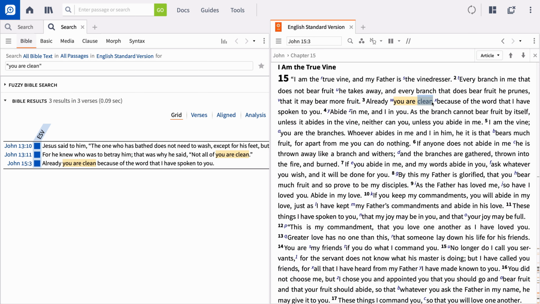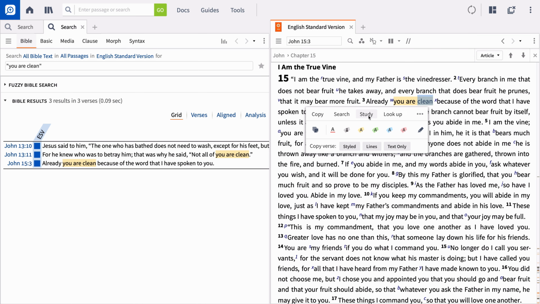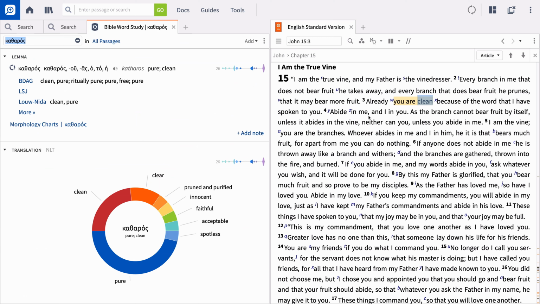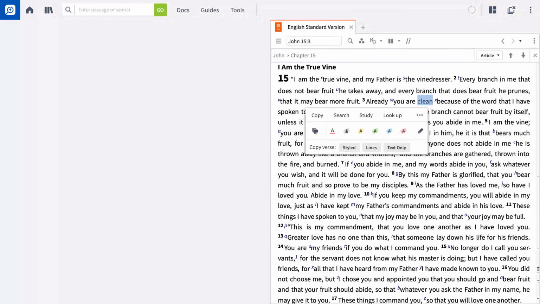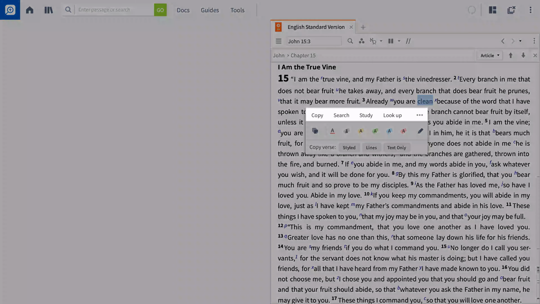By default, Logos enables the selection menu, so all you need to do is select text in a resource to open it. The selection menu is divided into three areas: the interactive section, the highlight section, and the copy verse section, which only displays when you're working in the Bible.